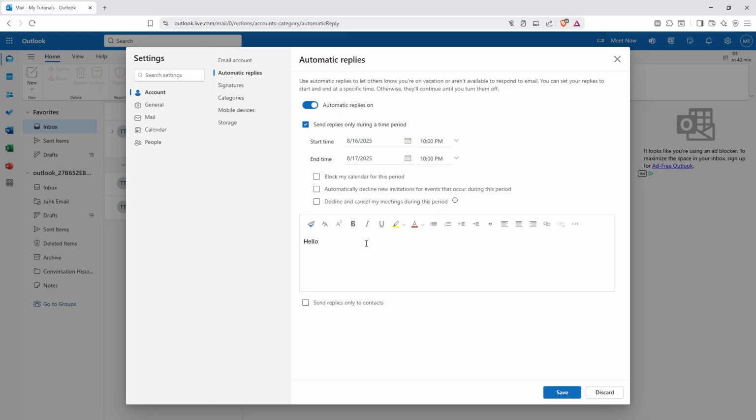You also have the option to limit replies to just your contacts. This is particularly helpful to avoid sending unnecessary notifications to unwanted or random emails. To enable this, simply check the box that says Send replies only to contacts. Remember, this step is optional, so use it based on your preferences. Finally, after you've set everything up to your liking, make sure to click the Save button. It's easy to overlook this final step, but saving your settings is essential to ensure all your adjustments are applied.